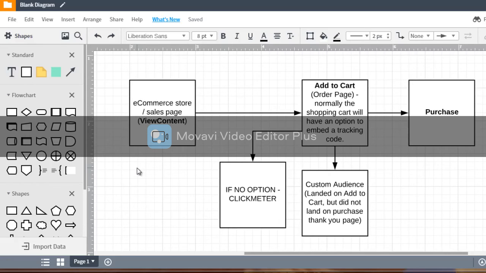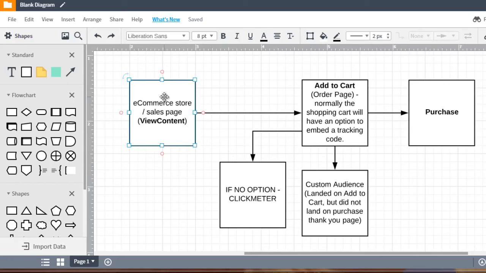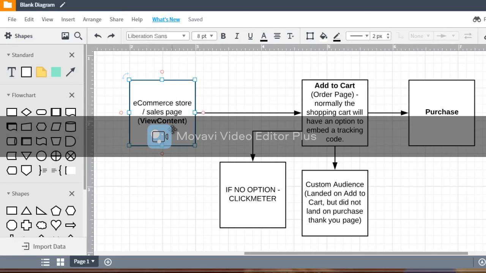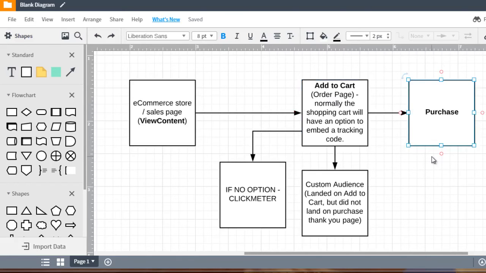All right, so with a purchase funnel, it could be an e-commerce store, it could be a sales page. For whatever reason, it could be whatever you want. You're just selling something. So they land on this initial page, which we talked about, the view content, and then they get sent to the add to cart. If they land on the add to cart, but they don't land on the purchase page, then we can create a custom audience.